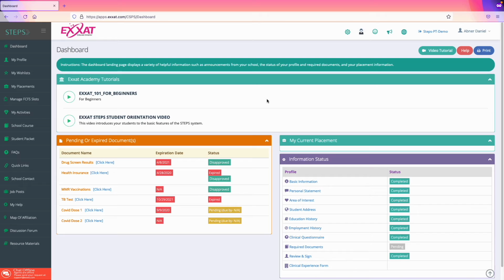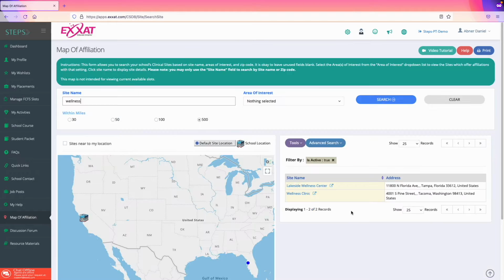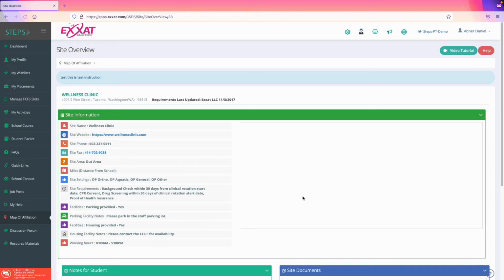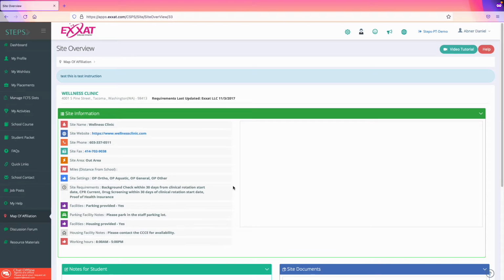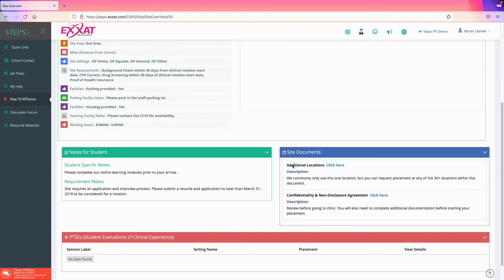On the student side, your student will go ahead and find those documents by looking at the site profile. They can access all site profiles by going to Map of Affiliation on their left menu. Once they find a site they are interested in, they'll go ahead and click on the site name. That will take them to the site profile where they can view additional information. If the documents are shared, those will appear within the Site Documents box.